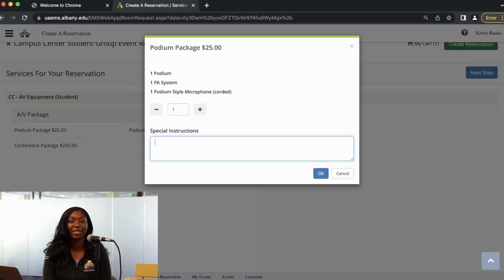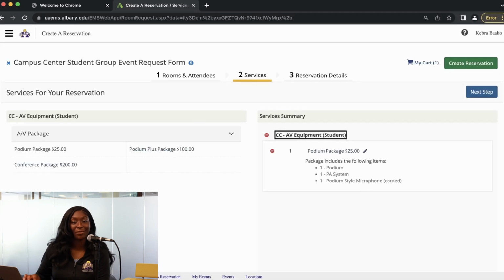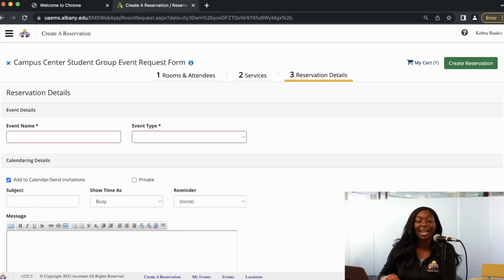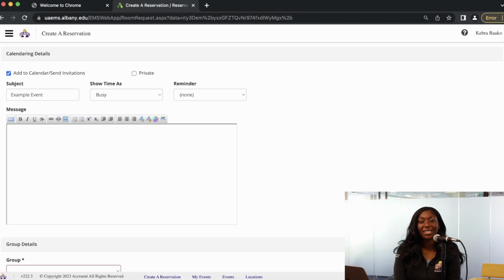Once you choose your package, if you need to add or remove any items from the package, you may add that in special instructions. Then click OK. Then click Next Step. You will be prompted to add the reservation details. This is a very important step. You will first be asked for the name of your event. Then you will be asked for the event type. If you wish to send calendar invites through this reservation, you may configure that here as well. If not, you can opt out.